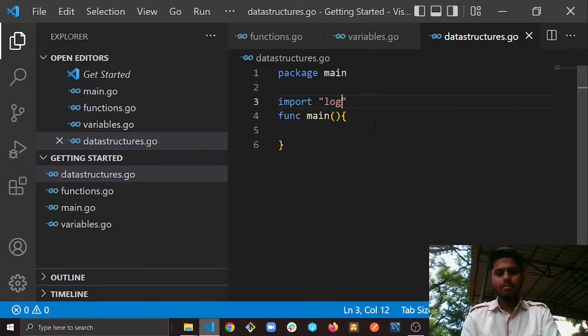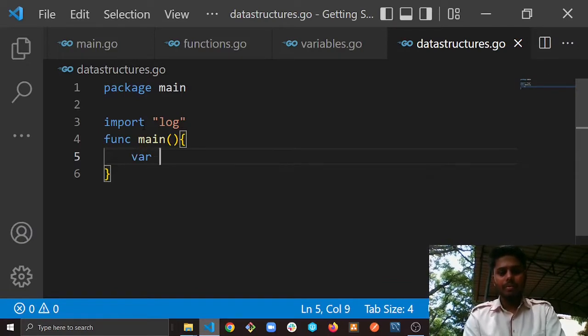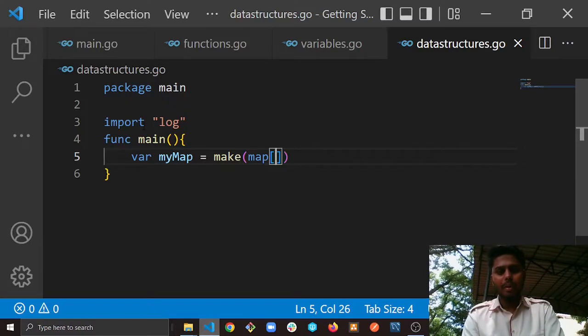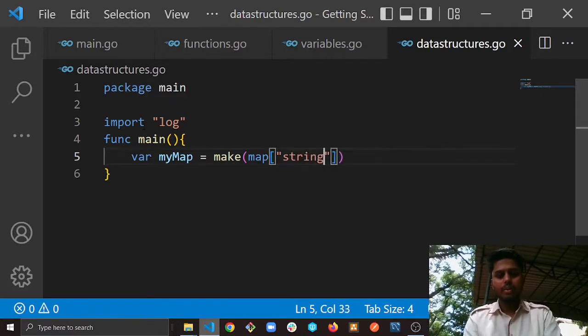log. So guys, we create a map with this syntax. We'll give the variable name, so I'll be naming it my map, which is equal to, and we need to use a make function. Then inside that we need to do a map, then key, then value. Let me write this down first, then I'll let you know what a map is.